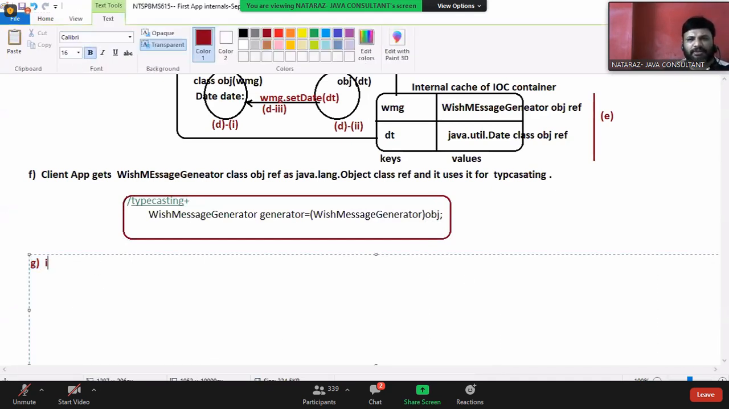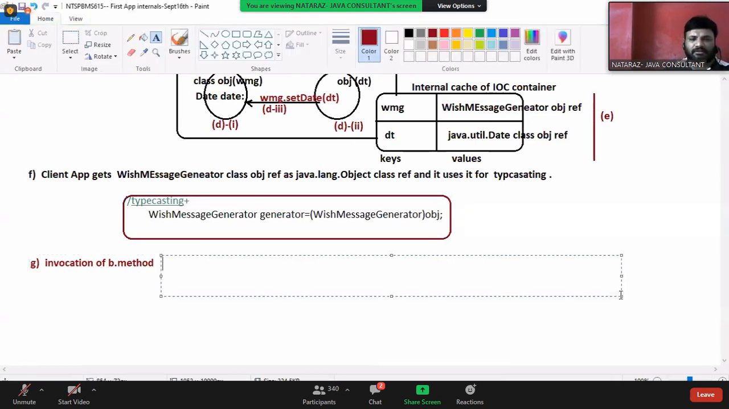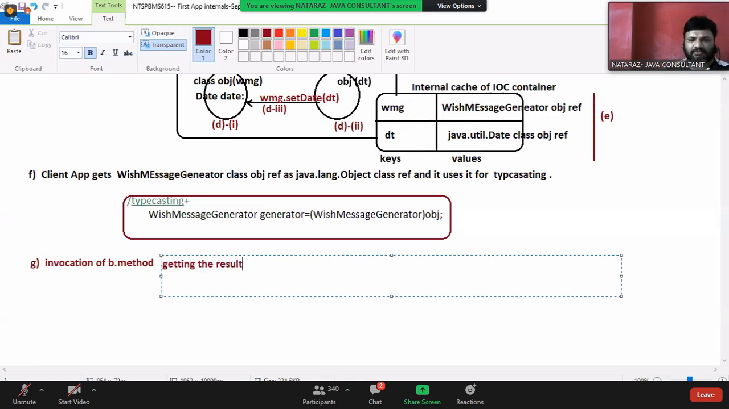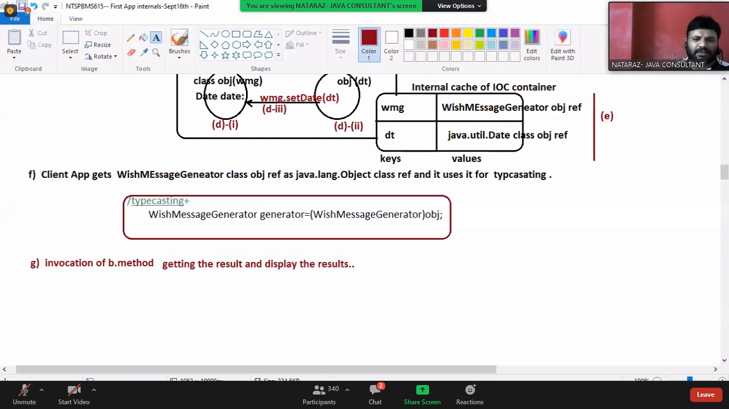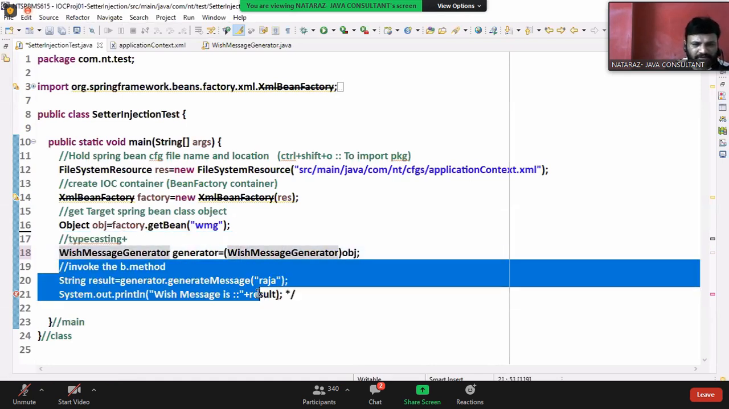G. Invocation of business method. Getting the results and displaying the results. Okay, guys.